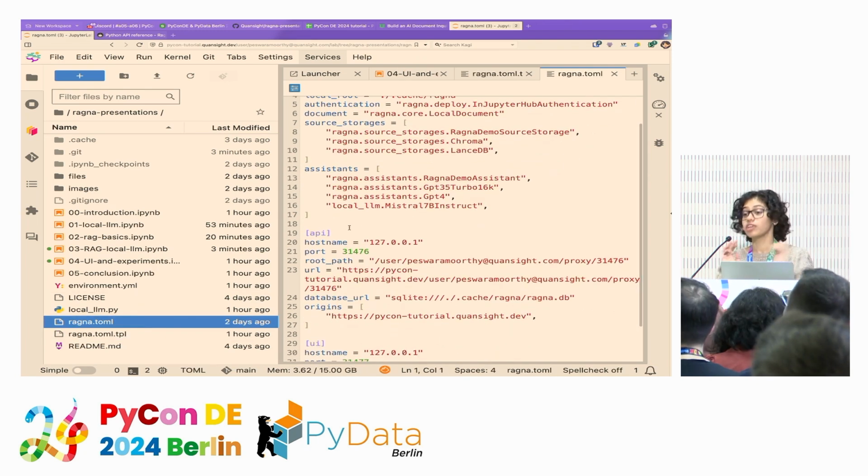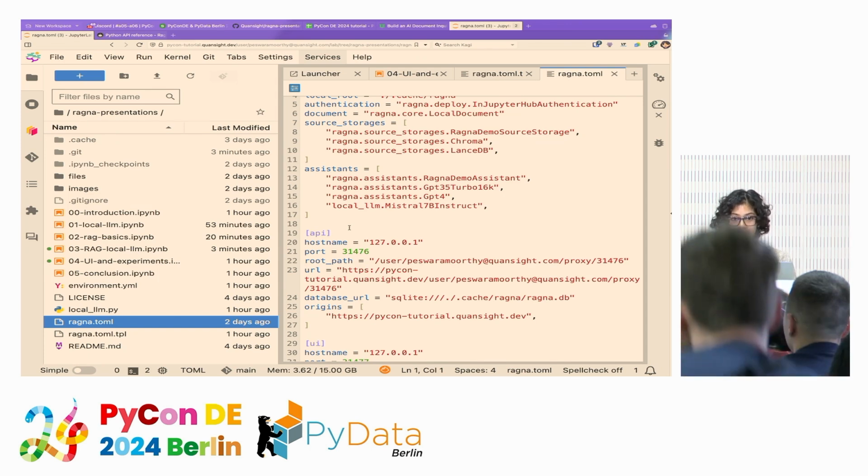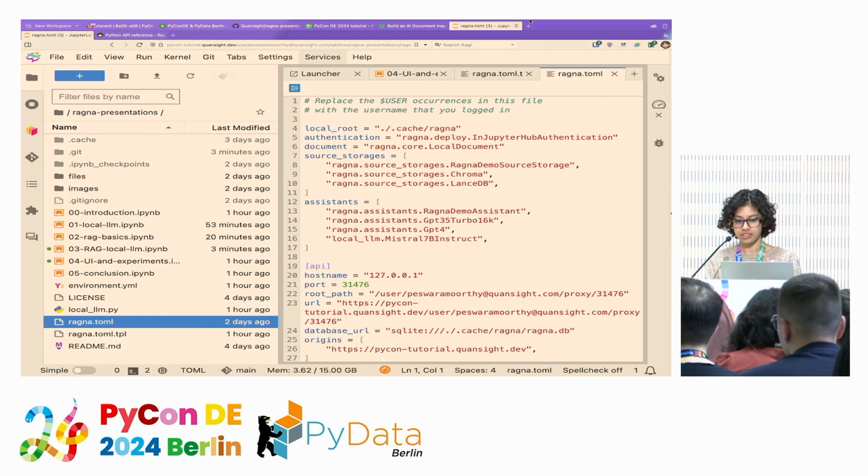We need to do all of this only because we are running Ragna on Nebari right now, on JupyterHub, so we need to do some proxying to make this work correctly. On your local machine, you should just be able to run Ragna UI, and it should work as expected. All right, so I copied it over to a new file.